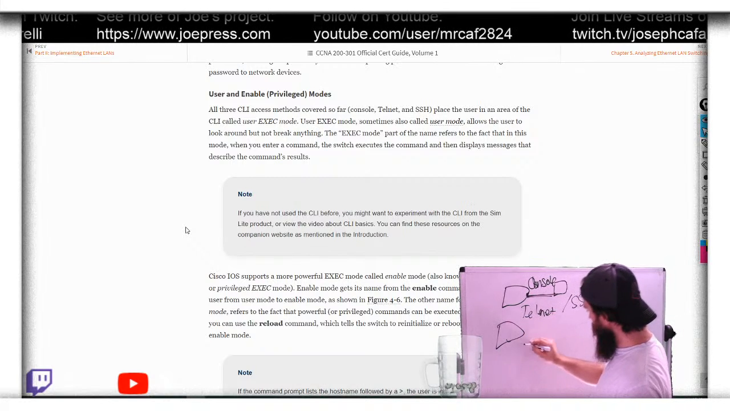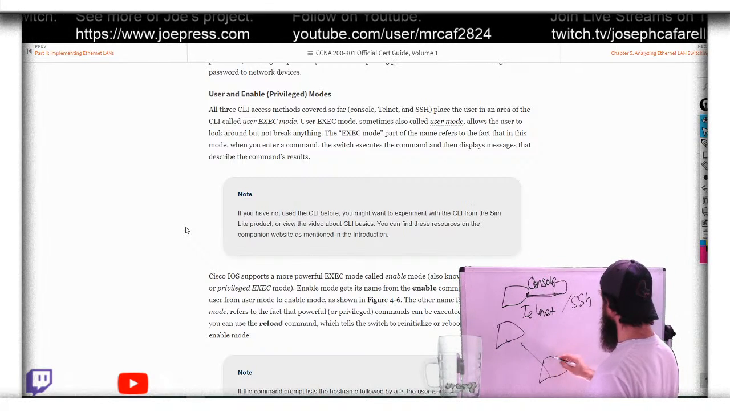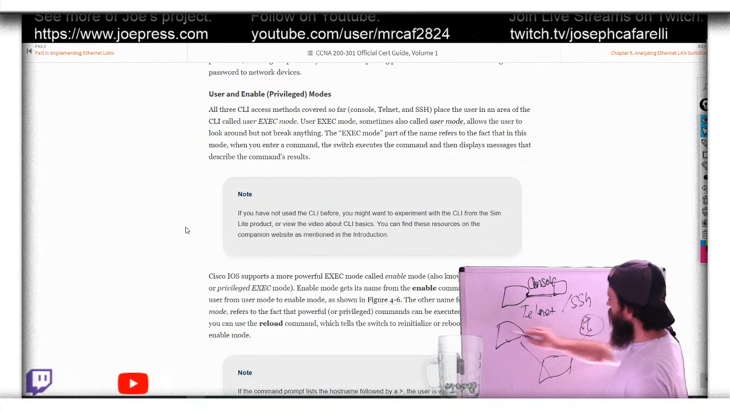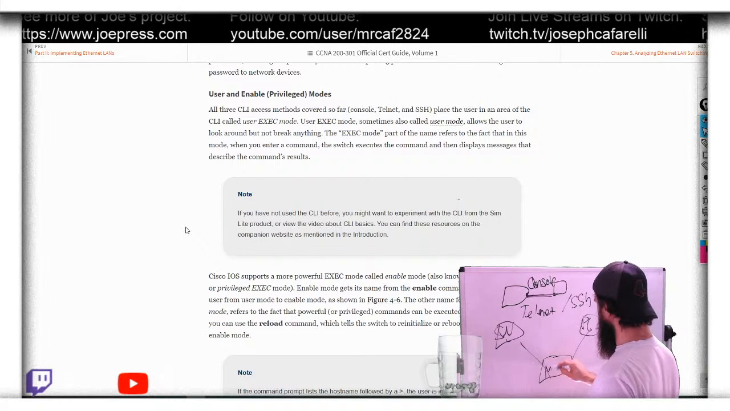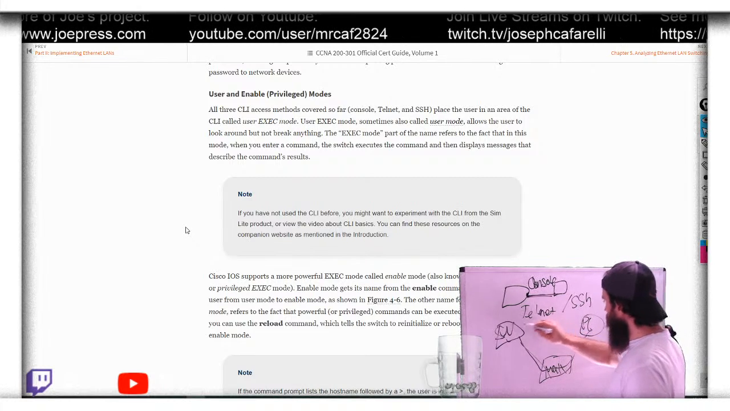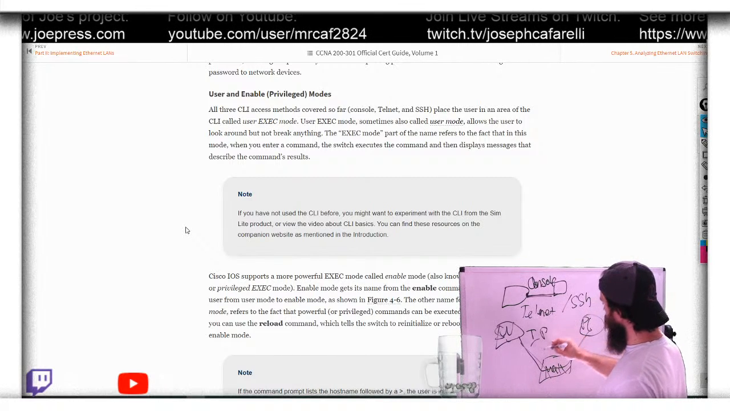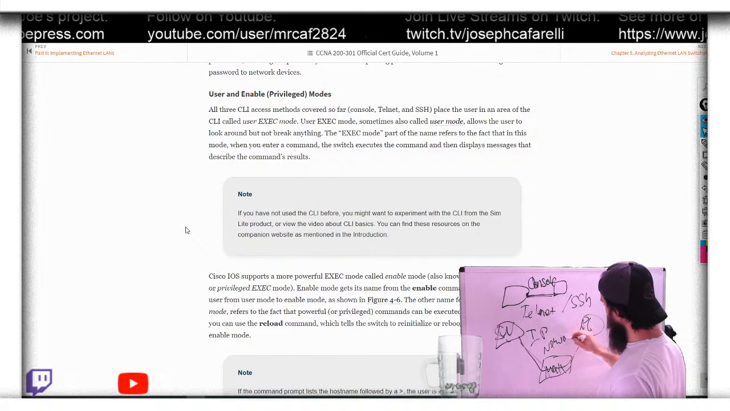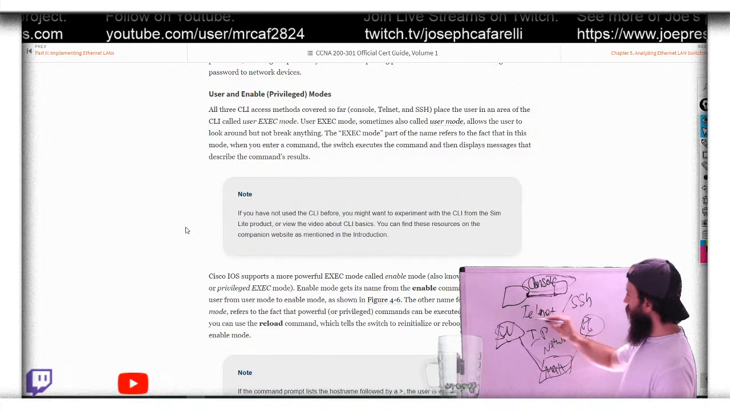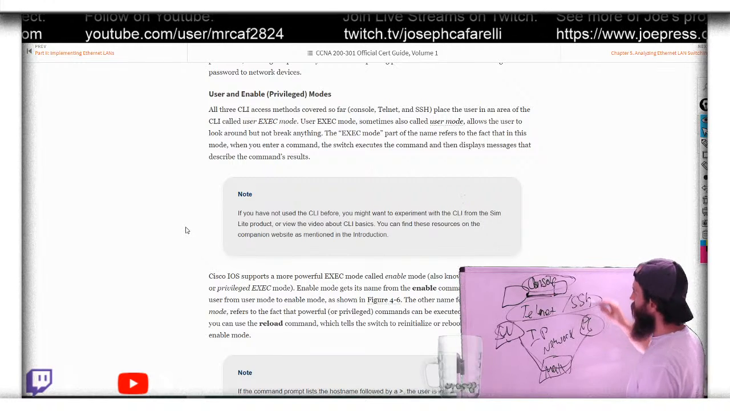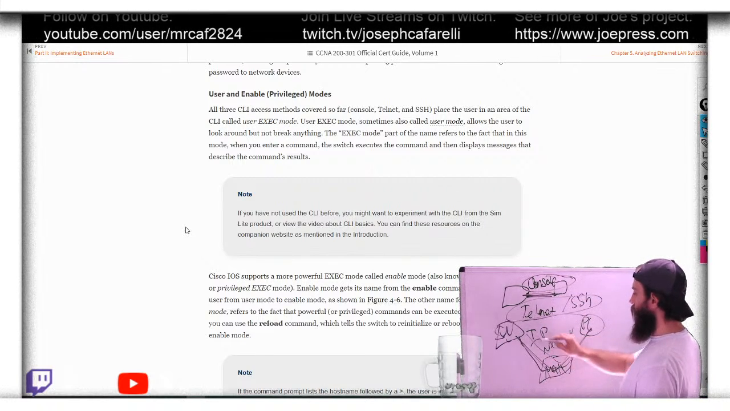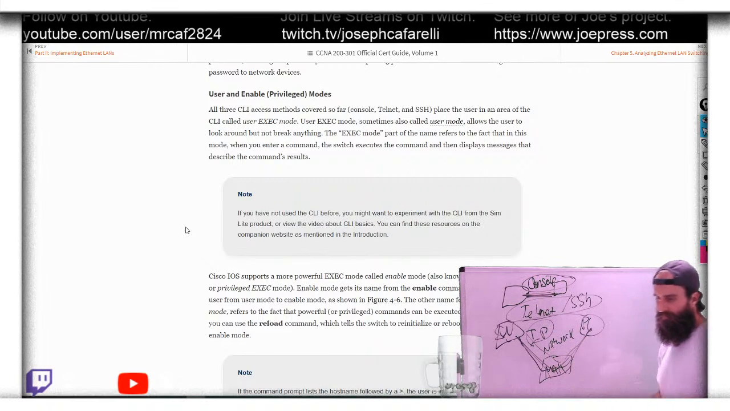I'm gonna draw the little diagram with the switch again. Here's our PC, here's our switch, and then this is the main switch over here. Again, this is connecting via IP, through the network. So that's the difference between console and SSH and Telnet. Okay, guys? Direct connection, and then via the network, via IP.